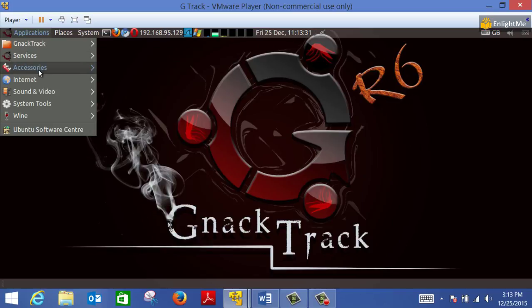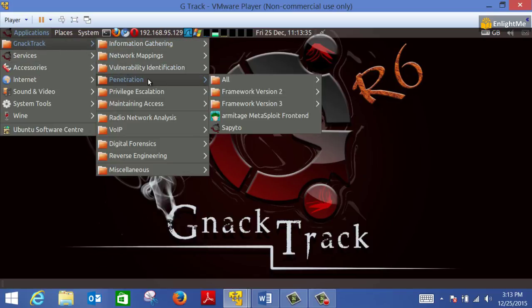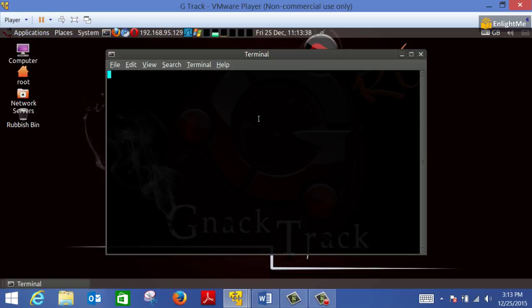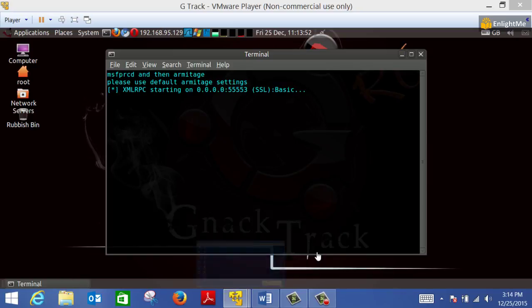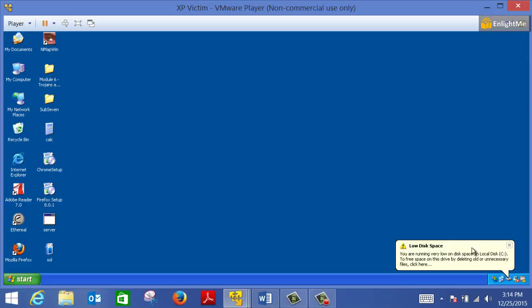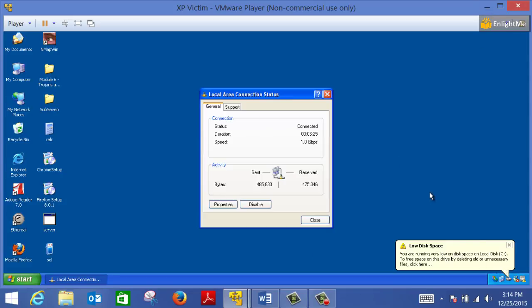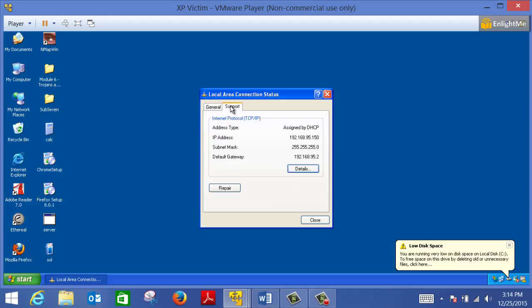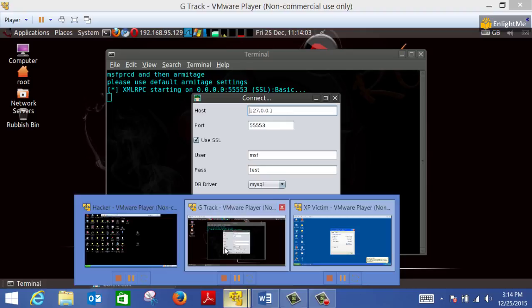If you go here to penetration testing, you're going to find the Armitage Metasploit framework. I'm going to start the tool, and while it starts, let me log into my victim machine. It's logged in. Let me just check the IP of my victim machine. Okay, let's get back to our machine.